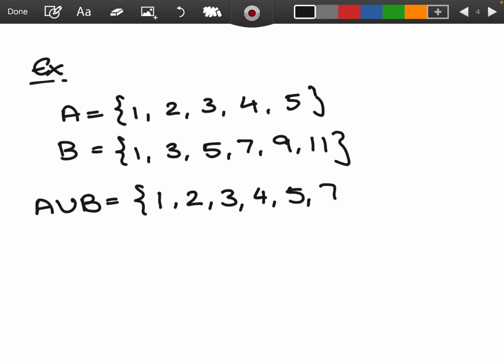3, 4, 5, 7, 9, and 11. And that's the list of all elements that occur in either A or they occur in B, or some of them, as we see here, 1, 3, and 5, actually occur in both sets. But as long as they exist in one of them, they're in that union.